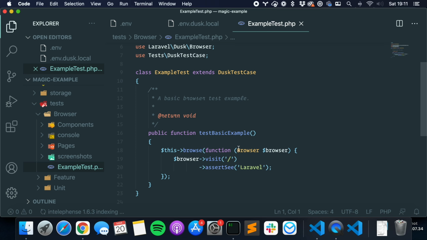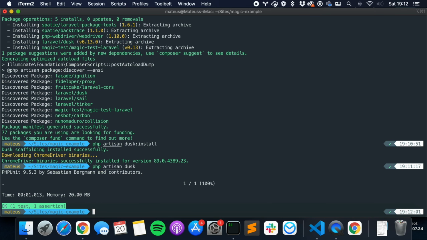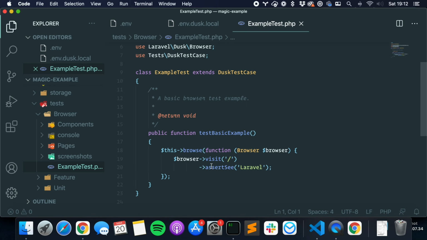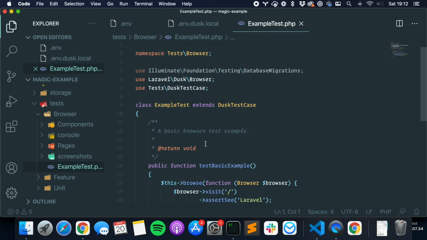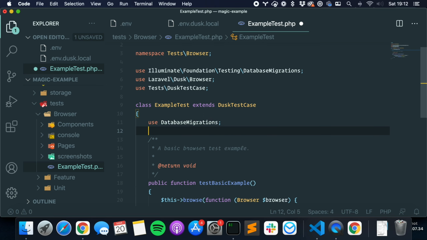And that's it. So if we go into our example test, in tests, Browser, ExampleTest, we have this very simple test and we run it. To run this, we can run php artisan dusk, like this. We can see Chrome open real quick right here, and the test passes. So we know that Dusk works. Well, since in this example I want to interact with the database, the first thing that I'm going to do is use database migrations right here.